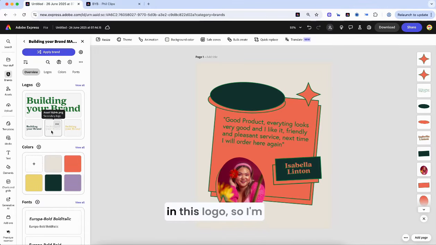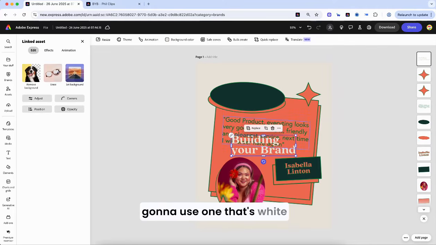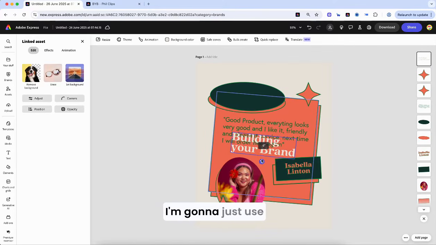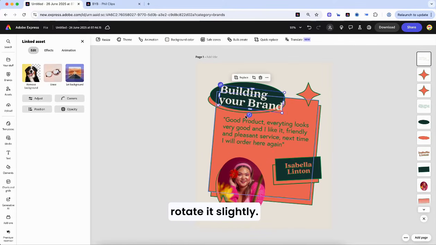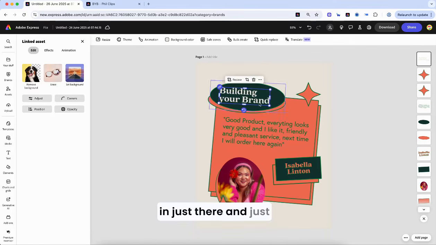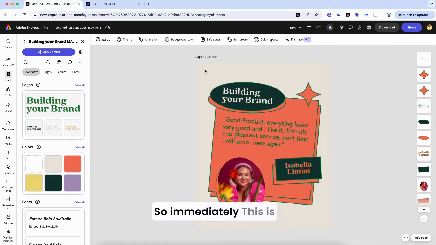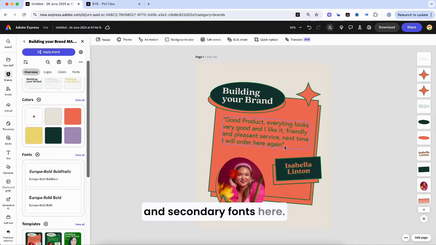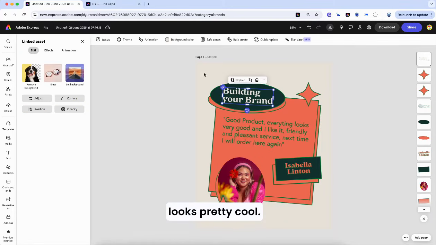Now, I'm just going to bring in this logo. I'm going to use one that's white so that it stands out. I'm going to use that handle to rotate it slightly, pop that in just there and reduce the size. There we go. So immediately, this is now feeling on brand. We've got the right fonts, we've got the right colors, and you can see it's used both primary and secondary fonts here. So it actually looks pretty cool. Added our logo too. So now this is looking pretty good.